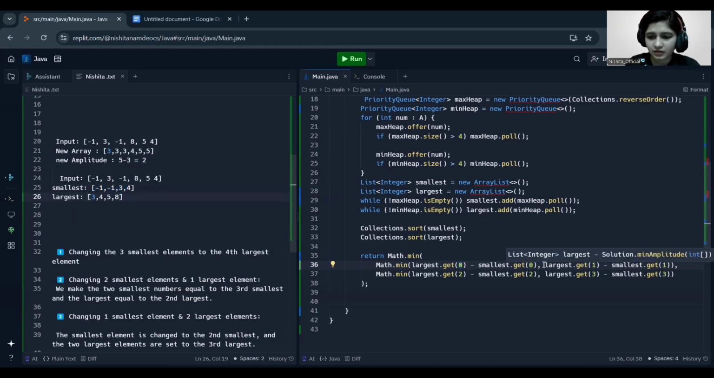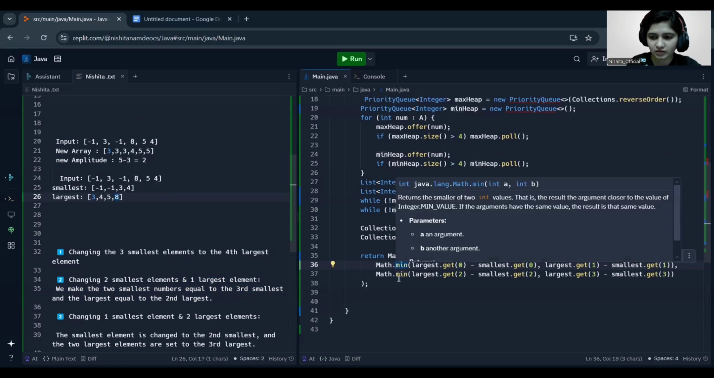The second line means largest get 1 minus smallest get 1. It is basically based on this second condition, which is we need to change the two smallest elements. We need to make the two smallest elements equal to the third smallest element. And we need to change the one largest element. We will be changing the largest element and will make it equal to the second largest element. Okay. And in the end, we will compute the minimum of these conditions.